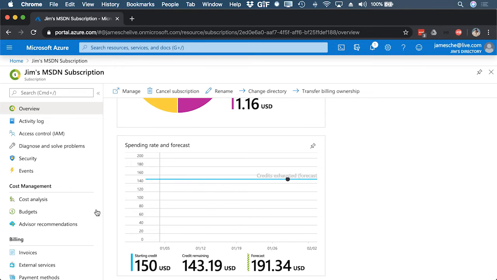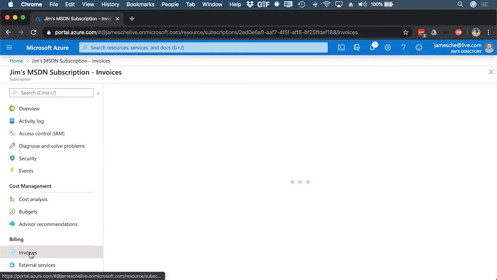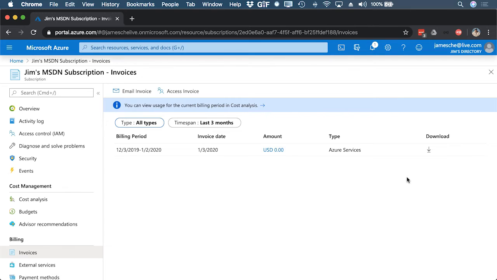Also here within the subscription blade, I can click on invoices, and that allows me to see all of the different invoices that I've gotten from Azure, and I can download each invoice if I'd like to in order to get all of the details of that invoice. I can also choose to email an invoice to someone else if that person needs to look at that.